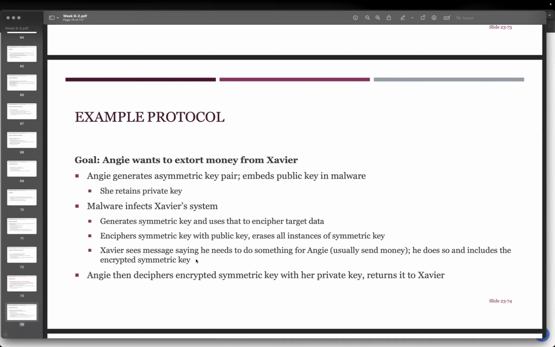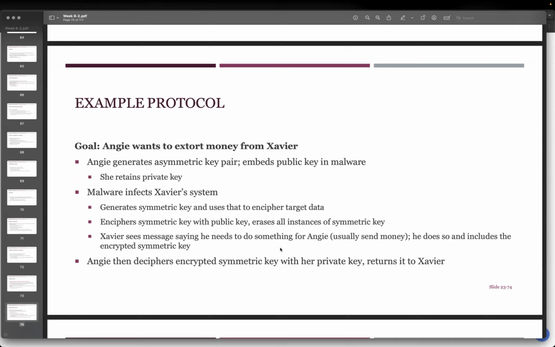Then the victim sees the message, and they say you need to do something like pay some money. If you don't do that, they will keep the symmetric key encrypted. If you pay, then they will decipher and decrypt the symmetric key with the private key, so we turn it back.